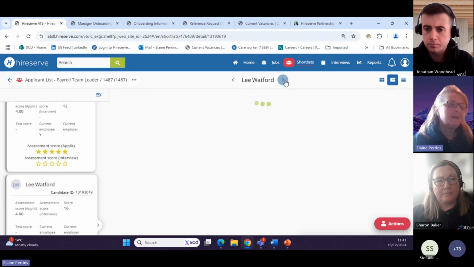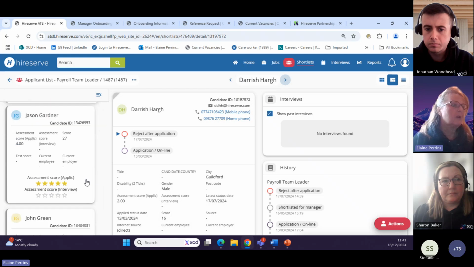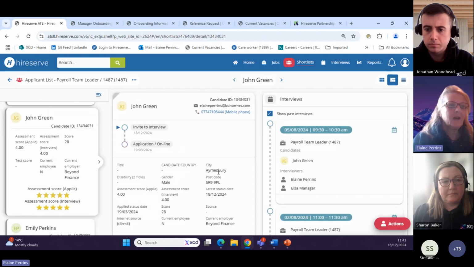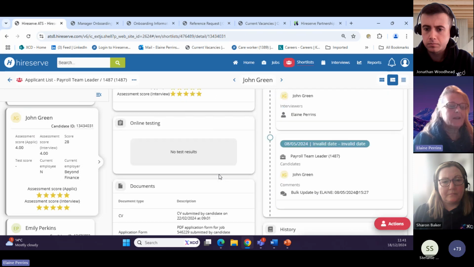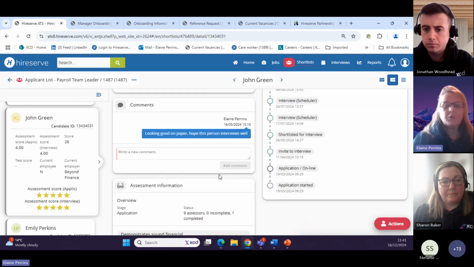I can move between candidates by clicking the forward and back arrow, or I can scroll up the list on the left-hand side, clicking on the candidate I wish to view, and then all the information on that candidate is presented here. And of course, for a hiring manager, that will also be anonymized until this candidate reaches the interview stage.